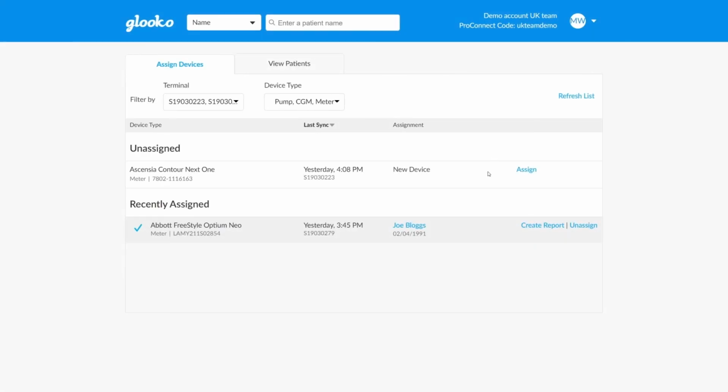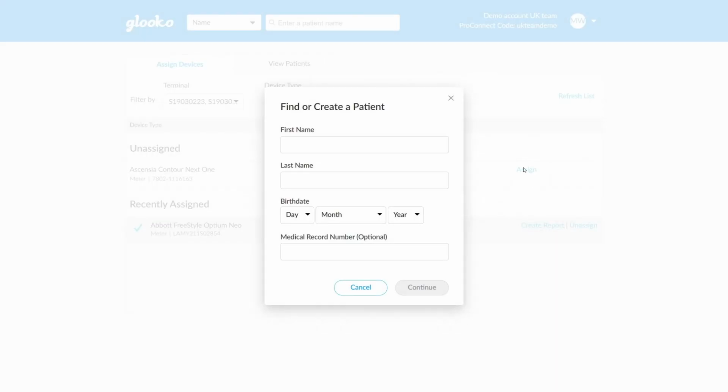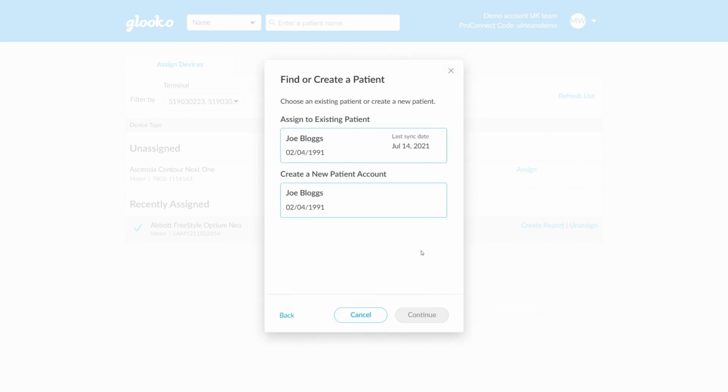To assign new devices to a patient that is already listed within your Glooko clinic account, you would click Assign, and then you would enter the patient's details. After you have entered the patient's details, you would click Continue, and you then have the option to select to add the device to the existing patient or create a new patient. Select Existing Patient and click Continue.